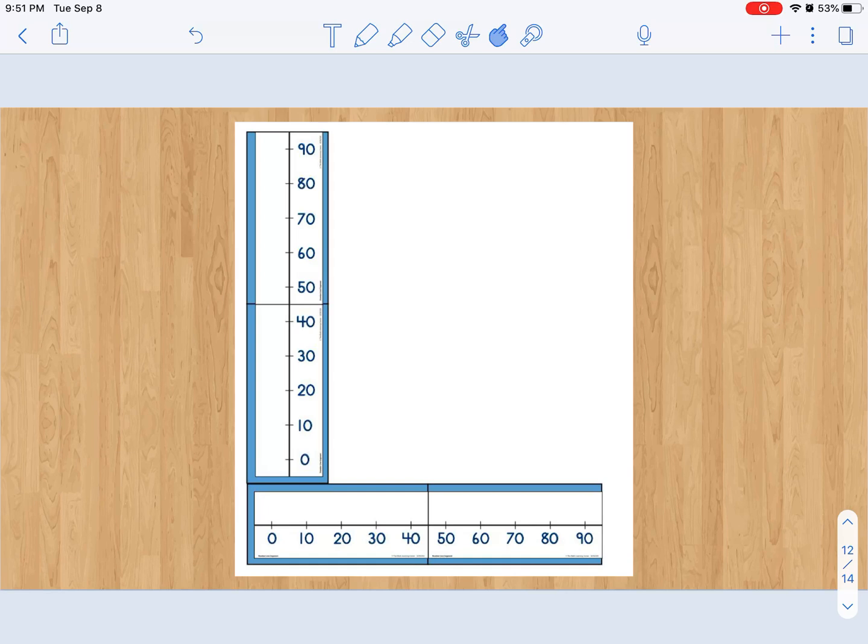Now, we are going to start a new collection. This is called our number line collection. Let's look at these 2 number lines. What are some observations you notice?